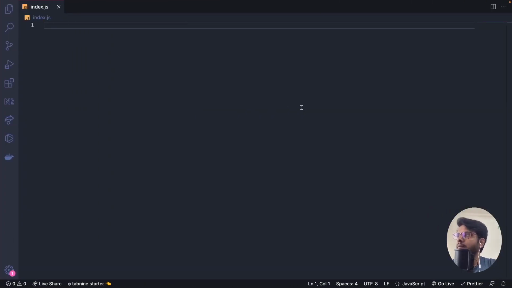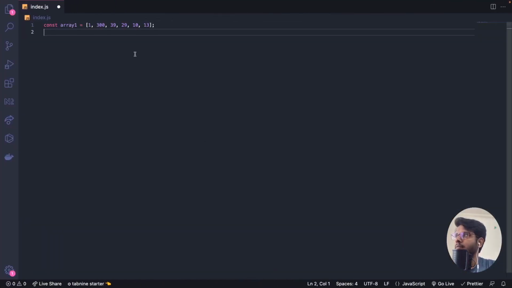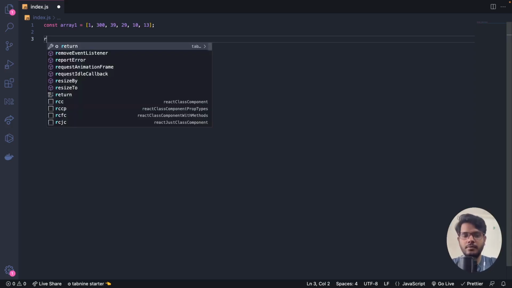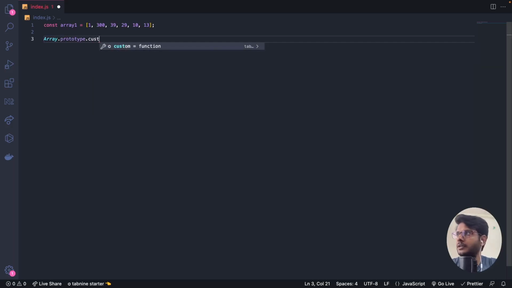I am here in my text editor. What I will do is I'll just copy this array from here and then paste it here. Now I got the array. I need to write the polyfill of the every method. So I'll start it like this: Array.prototype.customEvery. I am naming it customEvery, and this is a function.